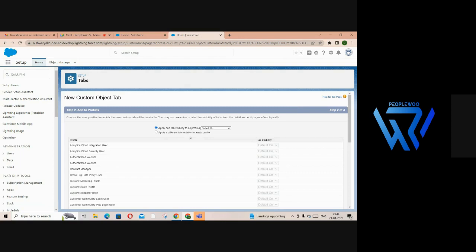Now, if you want to apply a different tab visibility, for example, if you want the sales manager to see that but you don't want the service manager to see it, you can click on this drop down and choose default off or tab hidden, so that particular profile user would not be able to see those records or that object.